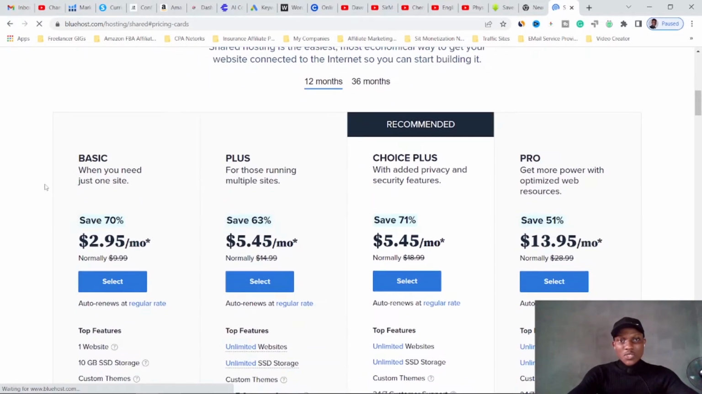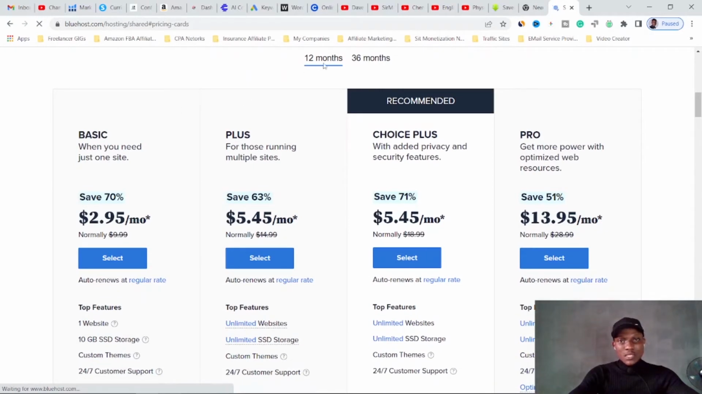What you notice first is there are two durations here. There's 12 months and there's 36 months. Now, if you select 12 months, meaning the package you are paying now will last for 12 months. After 12 months, you renew it. But if you select 36 months, that means 3 years, right?